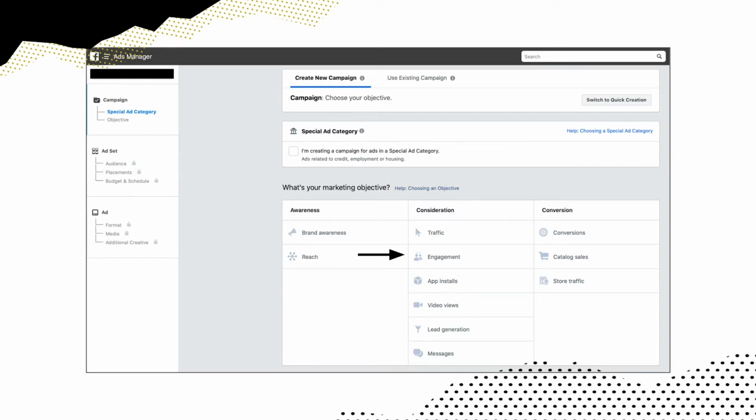Click Engagement. This is what we're going to be marketing for. What's cool about targeting for engagement is that you're not only getting the engagement on your posts, so people are interacting with your content, but you're also able to then invite those people to like your page. So it's kind of two birds with one stone.